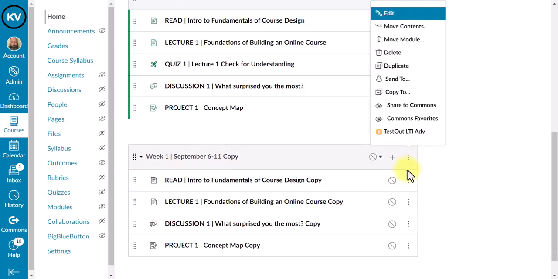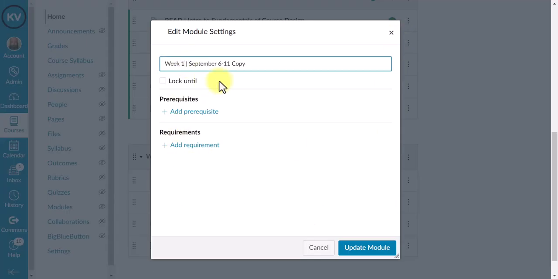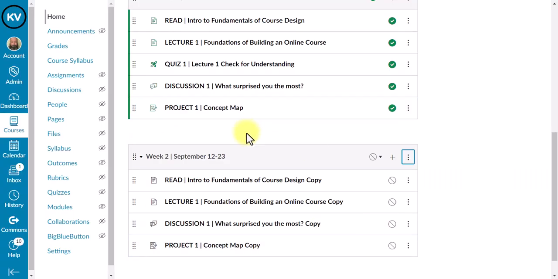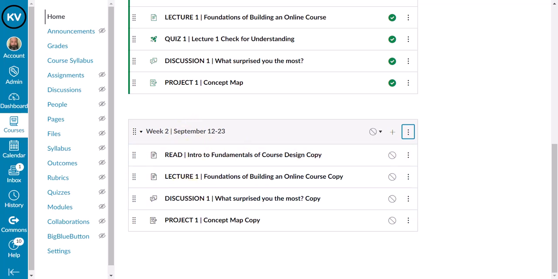So obviously in here, I'm going to need to change this to week 2. And this needs to be changed from the date range. Let's say that's 12 to 7, 12 to, like, I don't know, 20, let's say 23. And get rid of the copy, and then you could just set your prerequisites and requirements. I'm going to update the module, and then you would change these accordingly. Lecture 2, discussion 2, project 2, and you could change the details in the assignments, in the activities that you create.